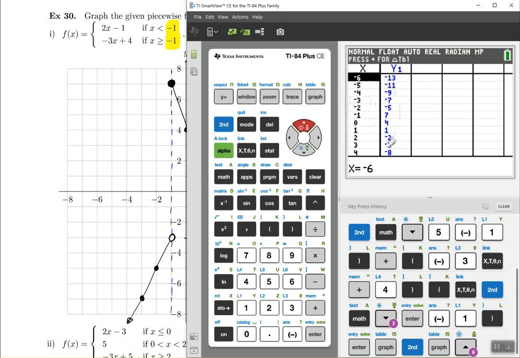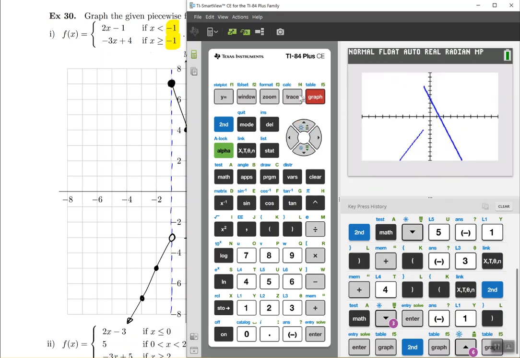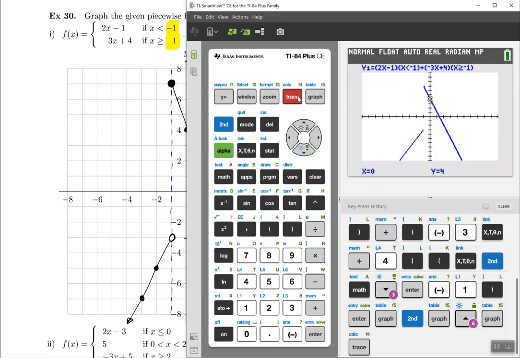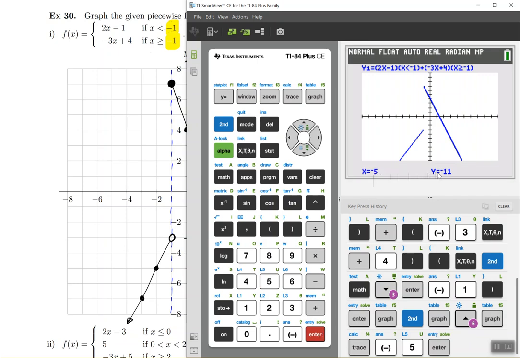So I can either extract the information from this nice organized table, or if you wanted to, you can go back to graph and then click on trace. So when you click on trace, it puts a little cursor on the screen and it tells you this point is 0 with a y coordinate of 4. And the nice thing about this is you can select whatever numbers you prefer. So for example, you may like the point -5. So you can click that on your keyboard and then hit enter, and it will tell you when x is -5, the y is -11.